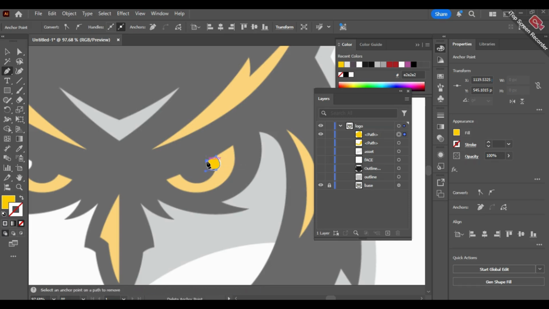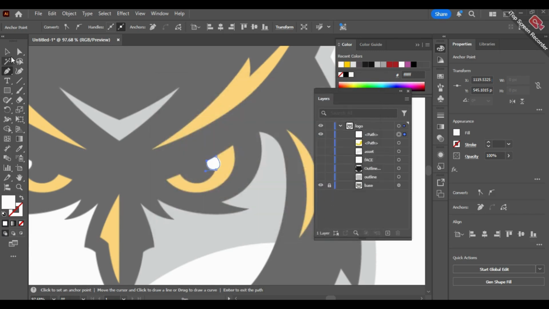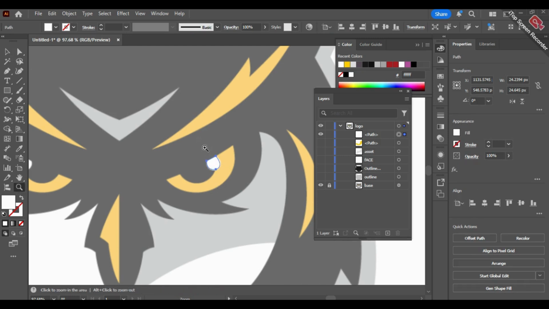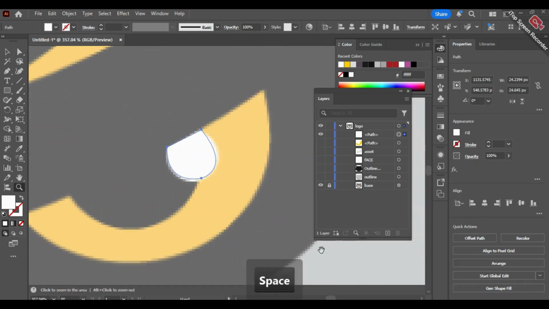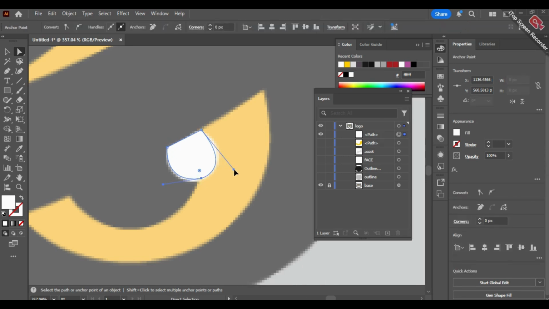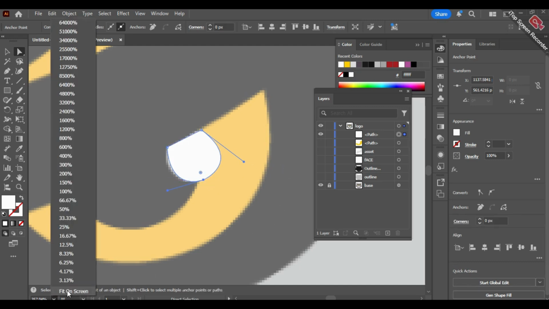And now I'm just gonna attach it over here. Change its color to white. Alright, I know it's not that perfect. Let's just zoom in. I'm gonna take my direct selection tool. I'm gonna make it as perfect as I can. Alright, I guess this is now perfect.